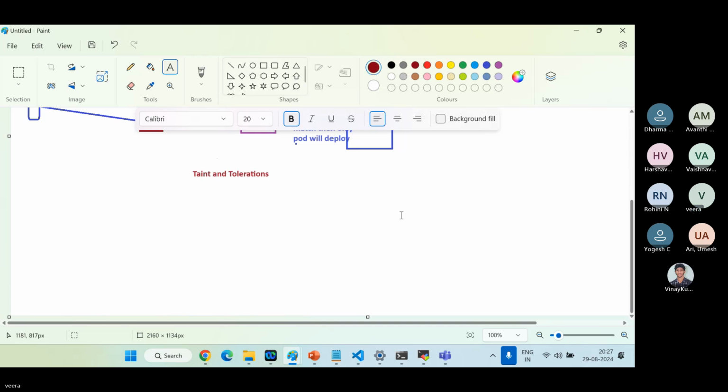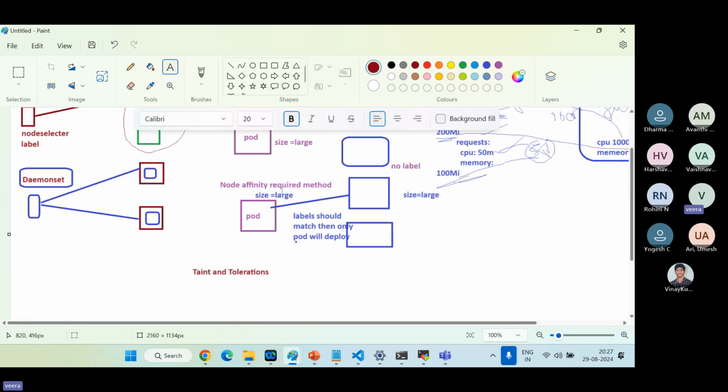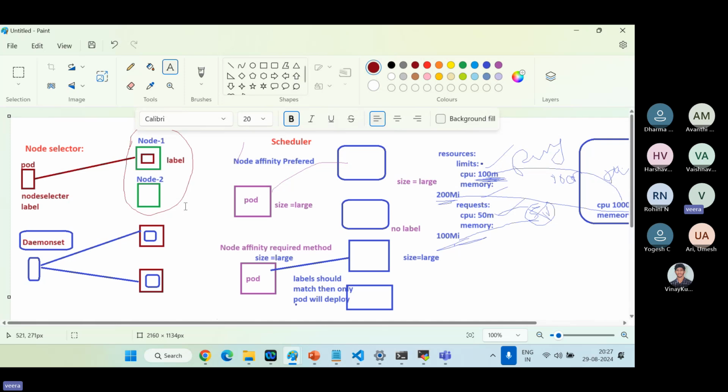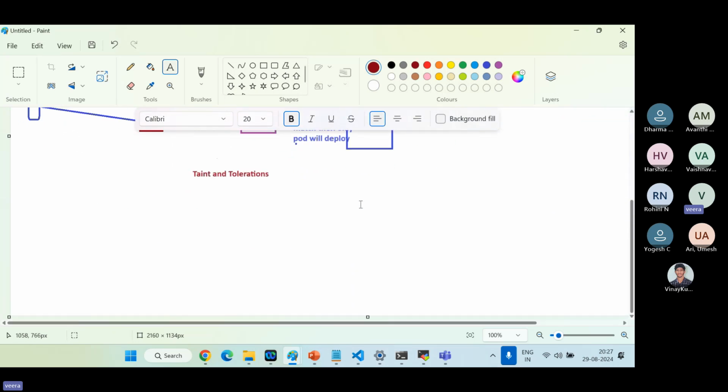Now, what are taint and tolerations? Till now, in the four concepts we have seen, the restrictions are at the pod level. If the labels do not match, the pod will not be scheduled, otherwise it will be. All restrictions are at the pod level. But taint and toleration is completely about the node level only.